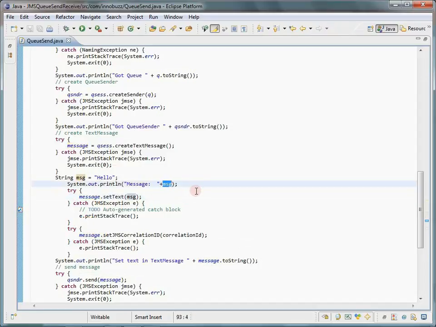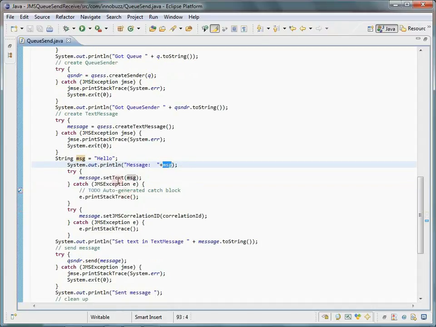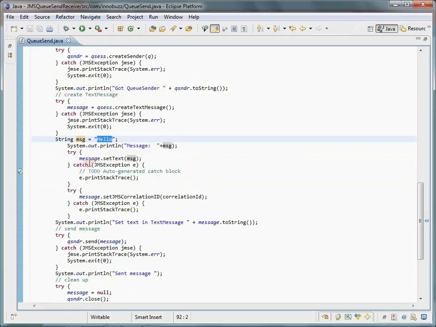It can be anything. You can send XML files altogether. The XML files will be read one by one, and the data sent to the queue. You can send any source of data: XML data, text data, or data from a database. Any kind of data you can send as a message. So here we are sending a simple text message, hello.